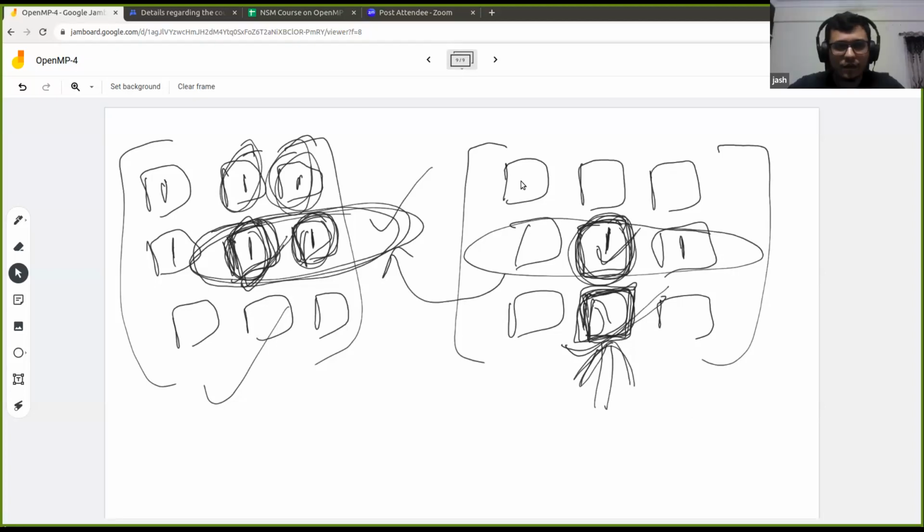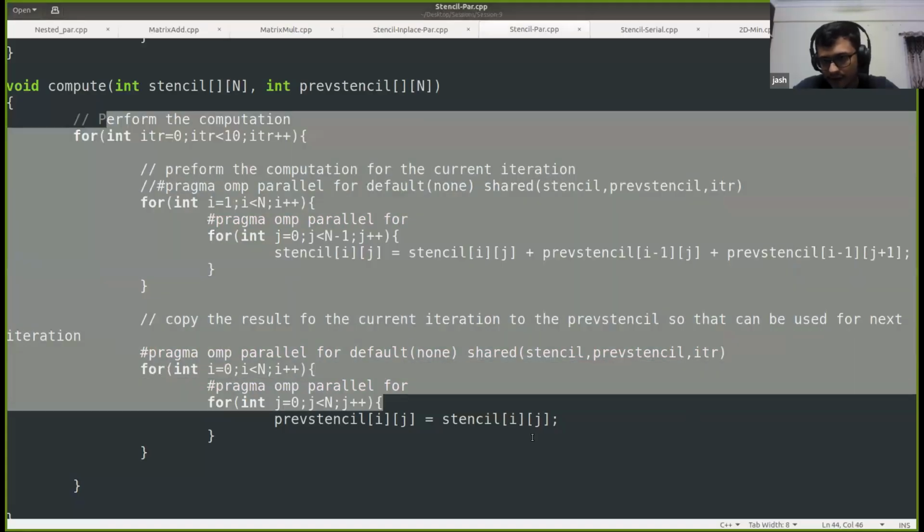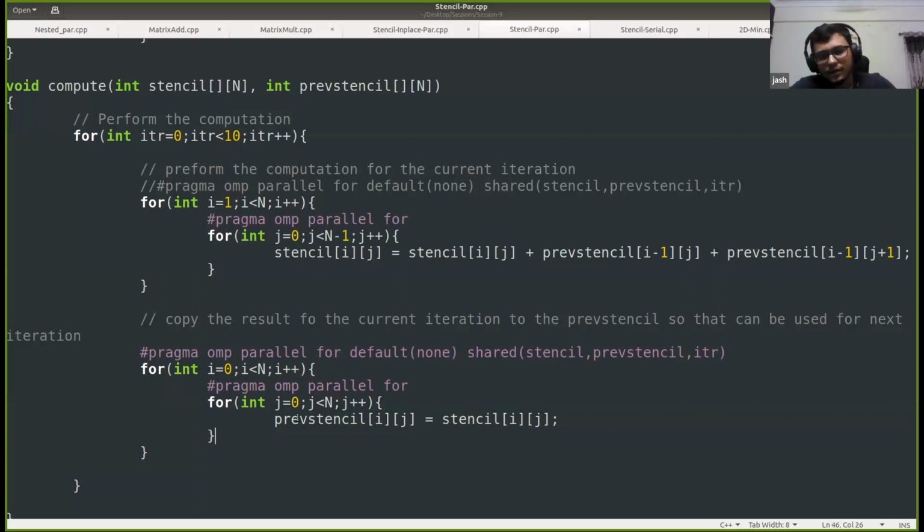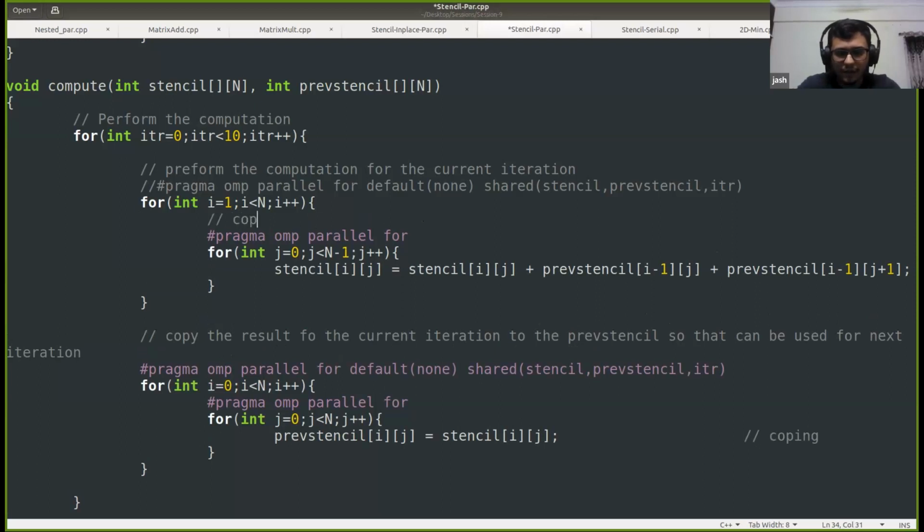So essentially the solution to this problem could be, yeah, so this code is incorrect, which is the correct observation. This code is incorrect, right? But the simple solution is that instead of doing the copying here, we are copying right here, we can do it within the outermost loop. So here there should be a copying logic, right? And doing this will solve the issue, and we can at least parallelize the inner loop.